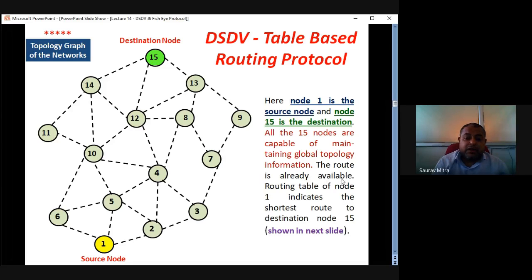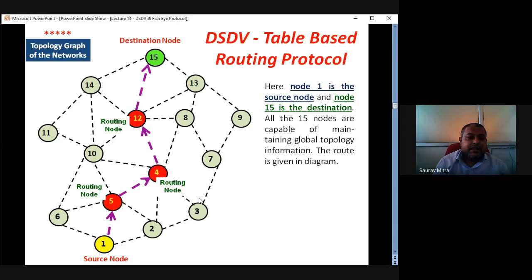So the route is already available. The routing table of node 1 indicates the shortest route from node 1 to destination 15. So I am first supposed to design a route table for node 1 as the source node and node 15 as the destination node. So what will be the route table? Just see the path. The path can be like this: from 1 the data will first go to node 5, then it will go to 4, then to 12, then to 15. So this is one path.